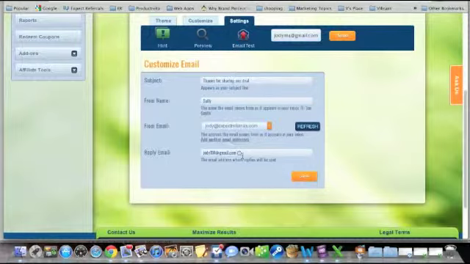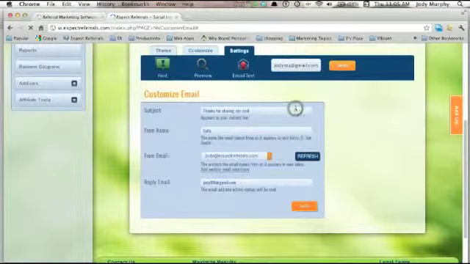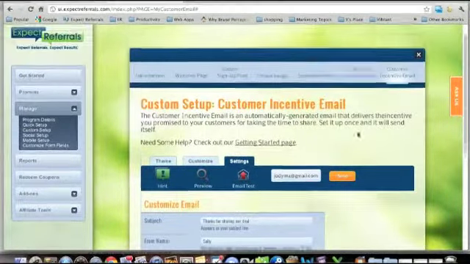The reply email address you do not need to validate. You can put any email address that you wish. Click Save, and you're done. And that is the entire custom setup process.